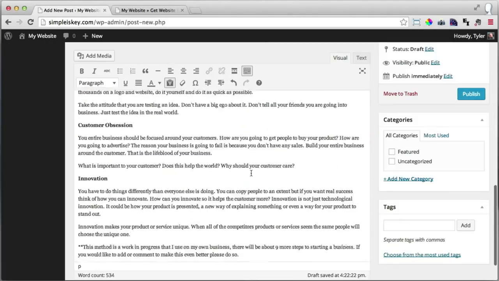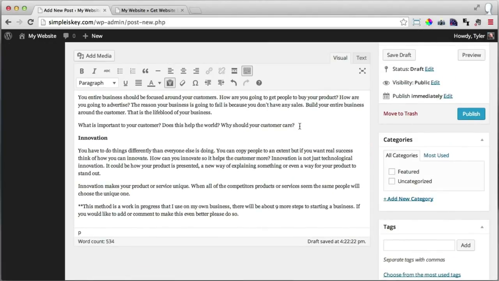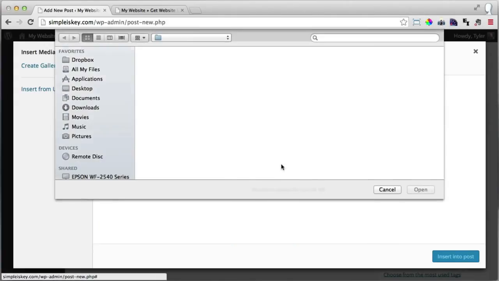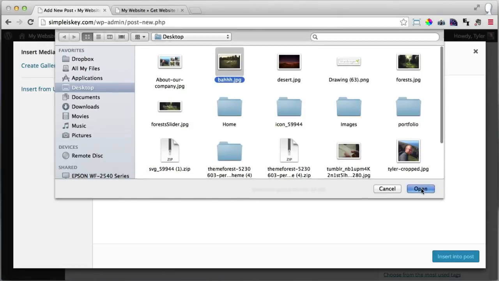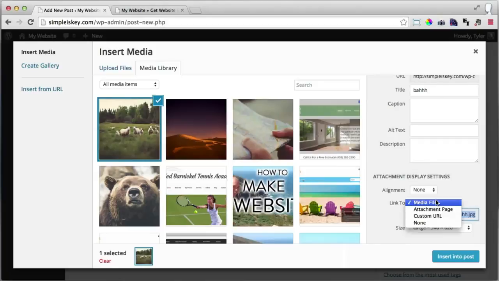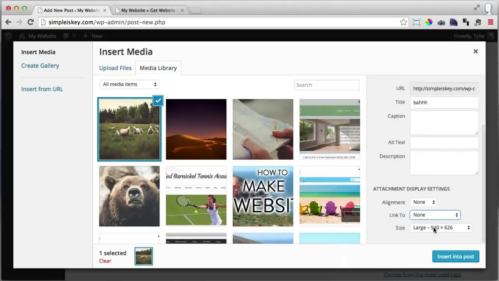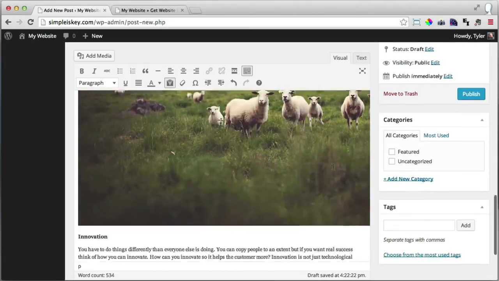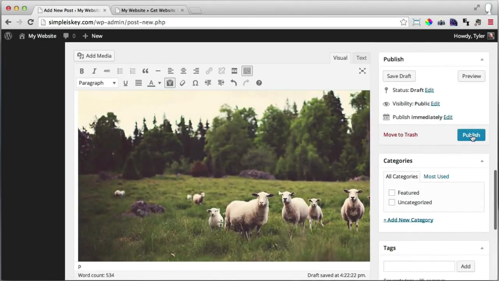All right, then we can scroll down here, and maybe we want another picture right here, so we'll add media. And this is all pretty easy, as you can see. Maybe we'll add some sheep, it will upload, and again, we'll just do the same thing. It's not going to link anywhere, and we're going to set it to large. If you have a smaller image, you could make it go to the center, to the right, or to the left. But we don't need to do that right now, so we'll do none and insert into post. All right, so it shows up right there. We can click publish.